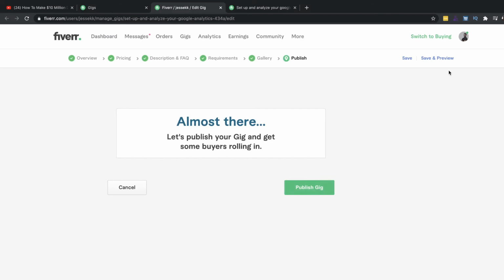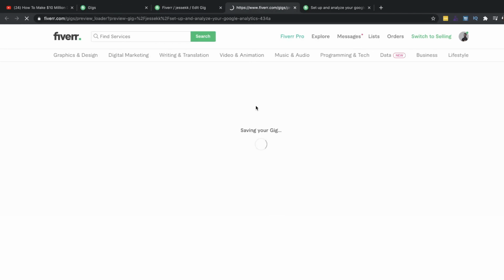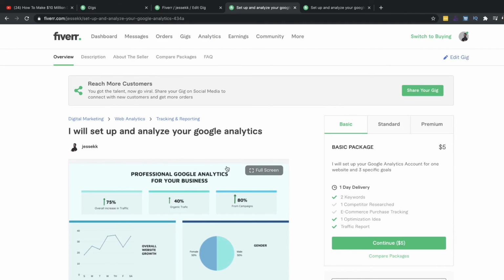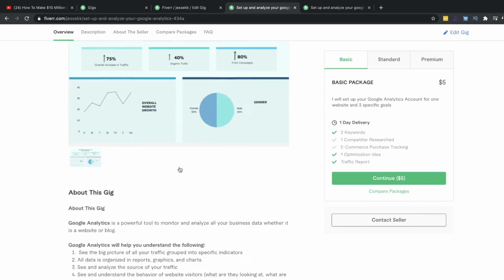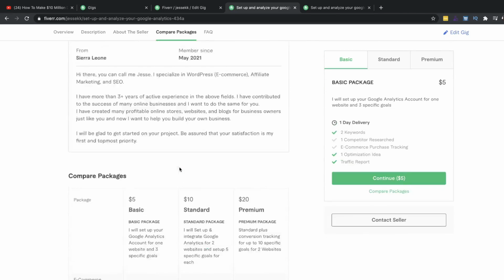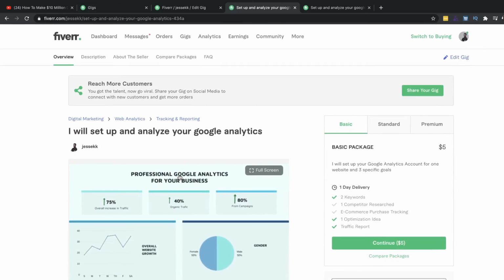You can just click publish, but before you do that, sometimes you need to click on save and preview. That's where I clicked, and then you see how it looks before publishing. This is exactly what I promised, and this is what you see. Now you have all these packages with all the pricing there. As you can see, this is the gig that we've just created. This is different from my actual original gig. So this is how you create your gig from start to finish.